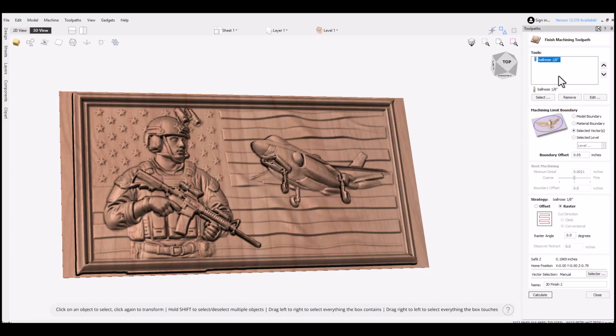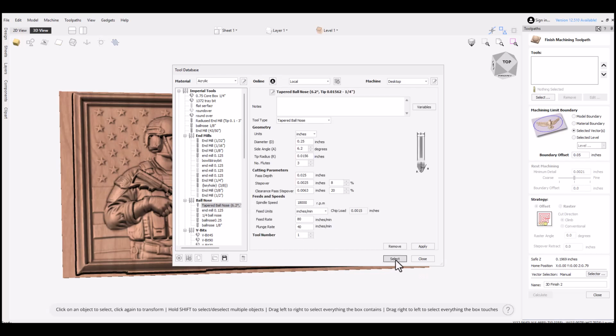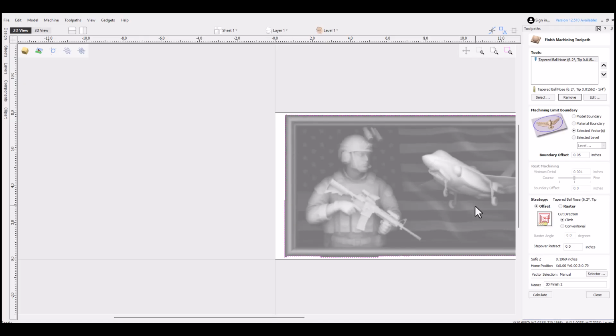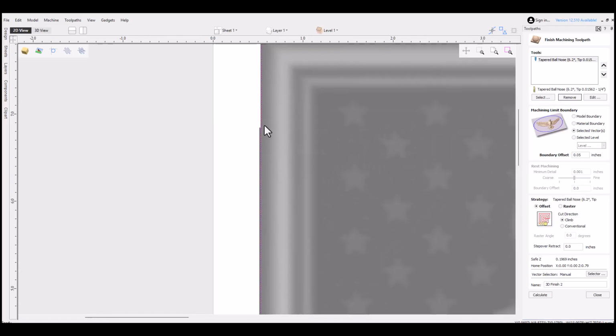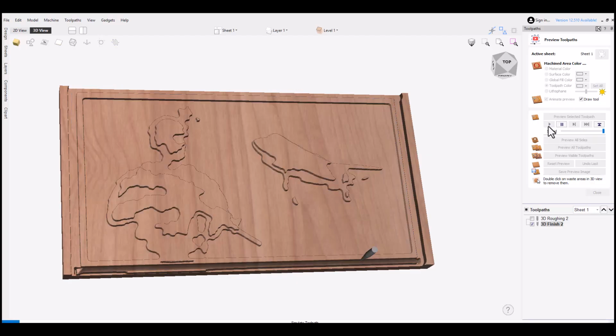Now the 3D finishing toolpath. Select a 1/16 tapered ball nose bit inside the same boundary vector. When we preview, you can see all the intricate details come to life now.